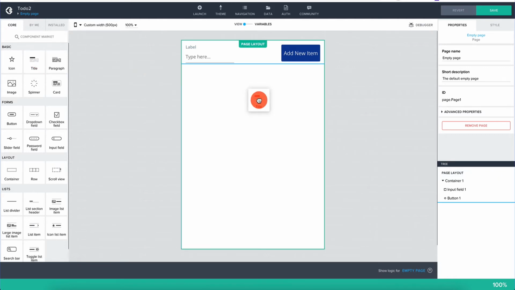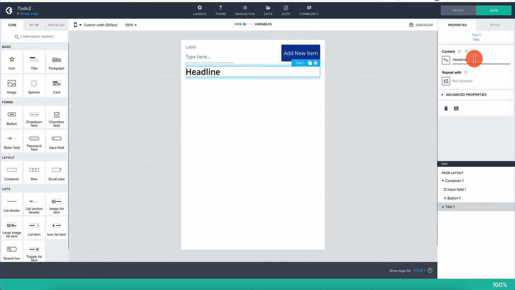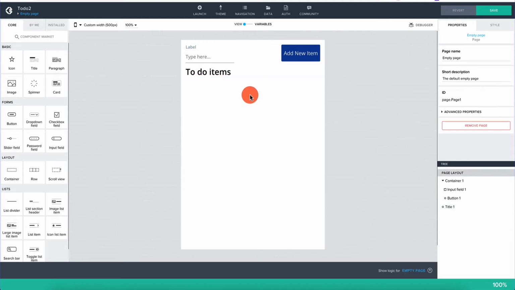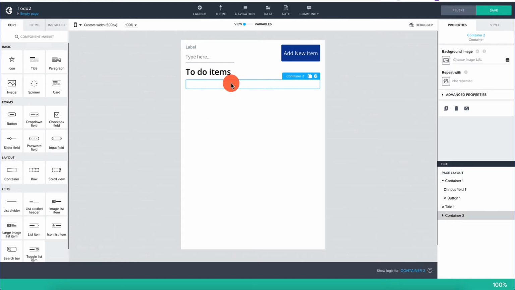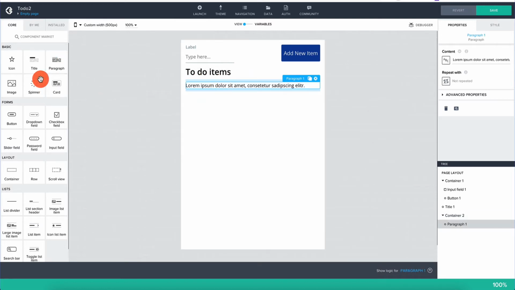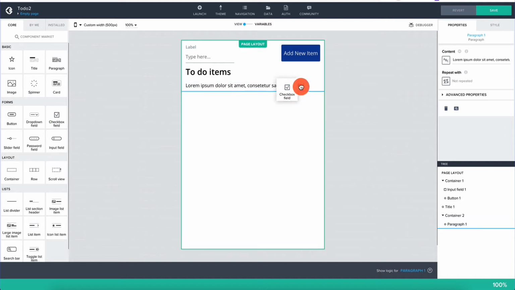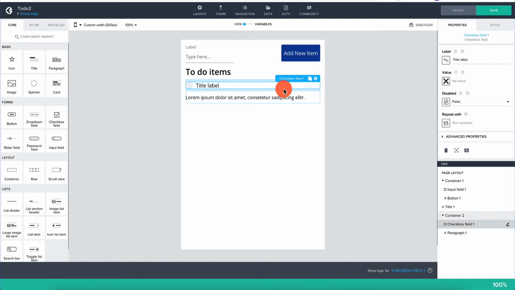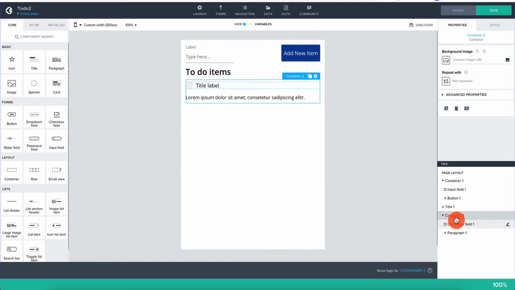So we're going to have a title here. And this is going to be to-do items. This is the content here. And the next thing we're going to do is we're going to drag and drop a container. And this container is going to have text. We're going to have sample text. So something like a paragraph is going to be fine. And we are also going to have a checkbox that they'll be able to click on and specify whether the specific item is done or not.